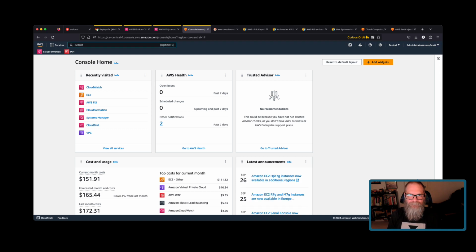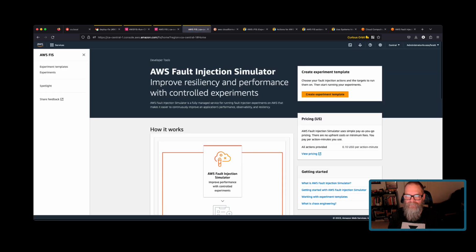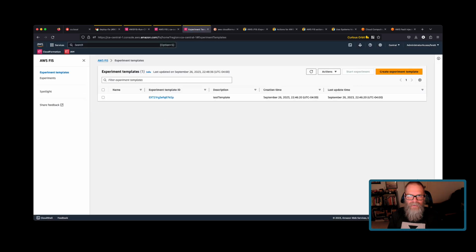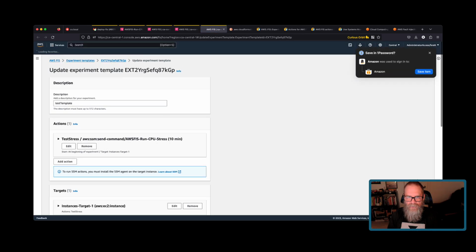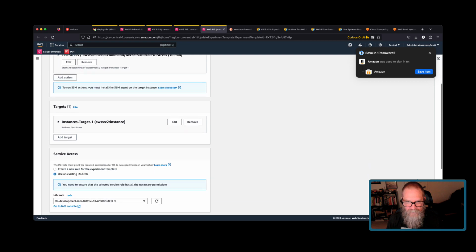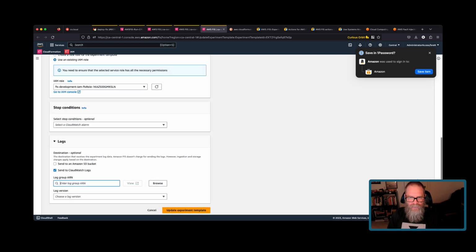Okay, let's try it again. So let's go to the fault injector. We have our experiment template here. We'll say start, and then we can configure logging. There we go. I don't know where this was in the setup. Here we go. So we're going to send it to this, and we need the ARN of the log group.